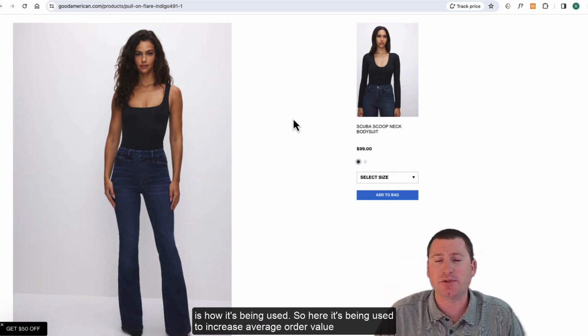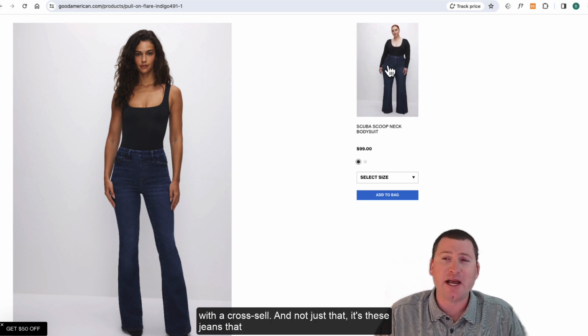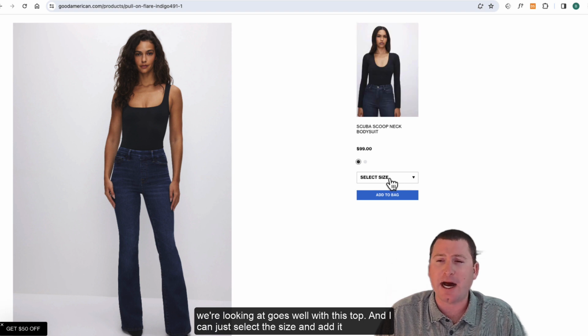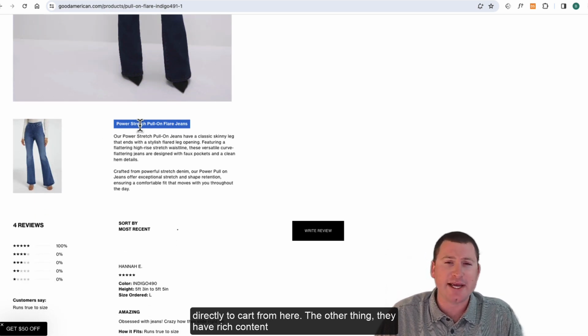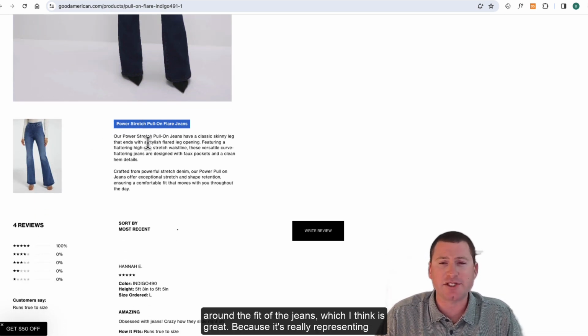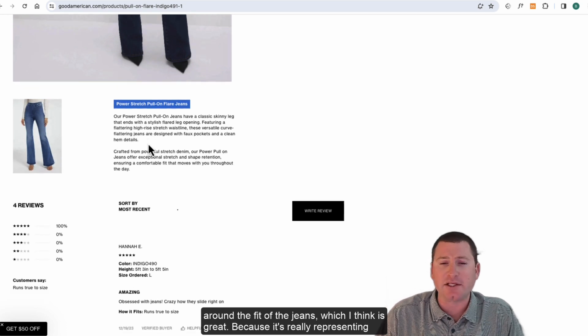So here it's being used to increase average order value with a cross-sell. And not just that, it's these jeans that we're looking at. It goes well with this top, and I could just select the size and add it directly to cart from here. The other thing, they have rich content around the fit of the jeans, which I think is great because it's really representing the voice of customer.